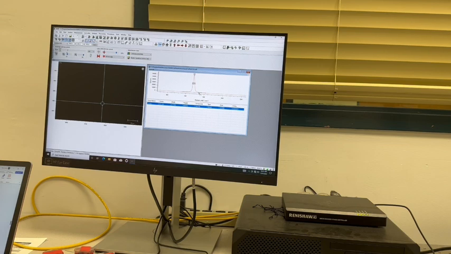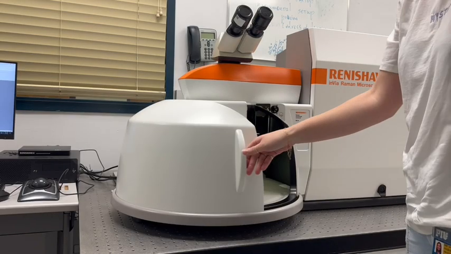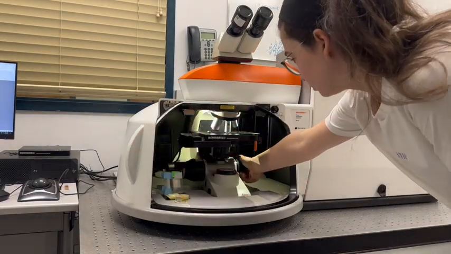The center point should be approximately 520.5. If the center point is significantly off from 520.5, please contact a representative from the Prasad lab. Right-click, accept the fit, and then close out of the window. The microscope is now ready to take sample measurements.